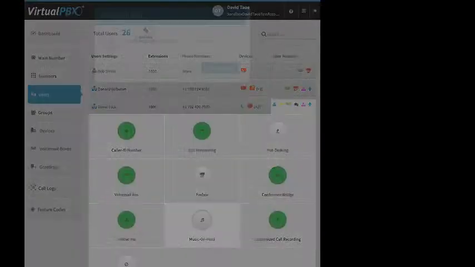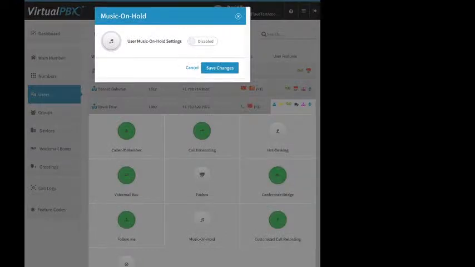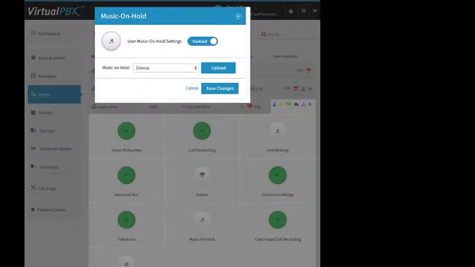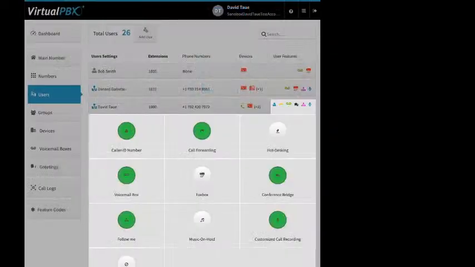Music on hold. You can have users have their own music on hold files, so not the default one. Again, upload the file, .wav, .mp3, recorded mono under 1 megabyte.